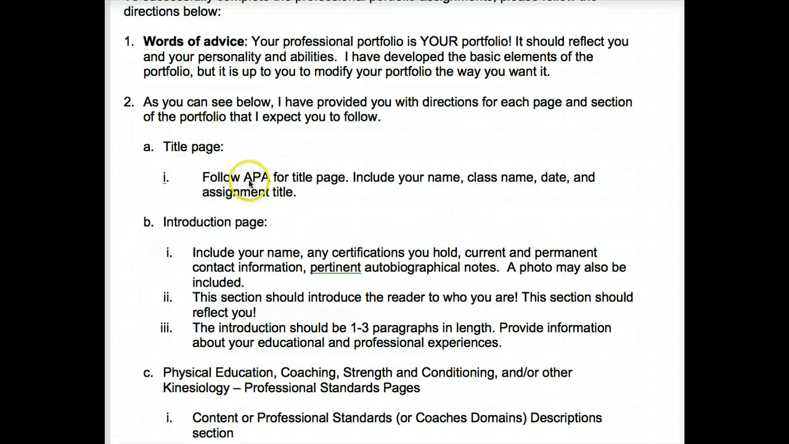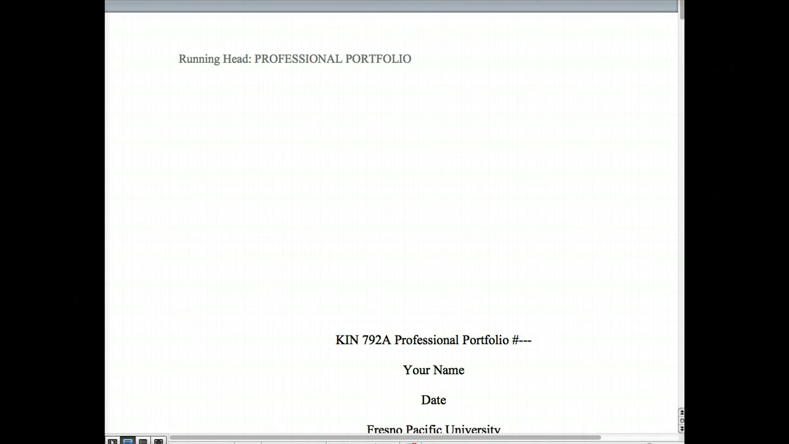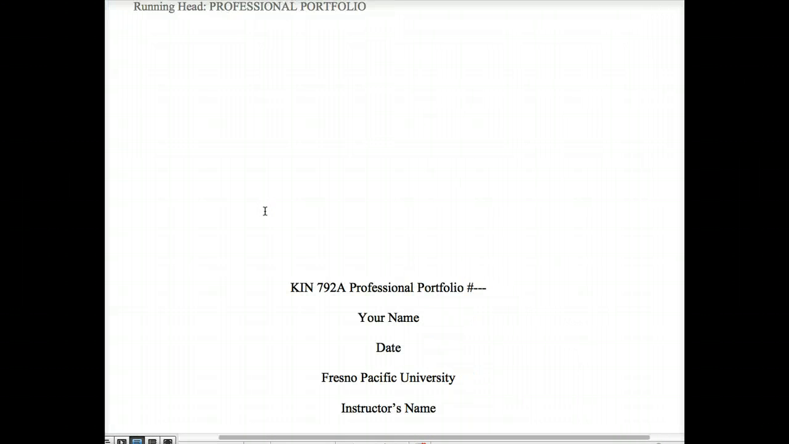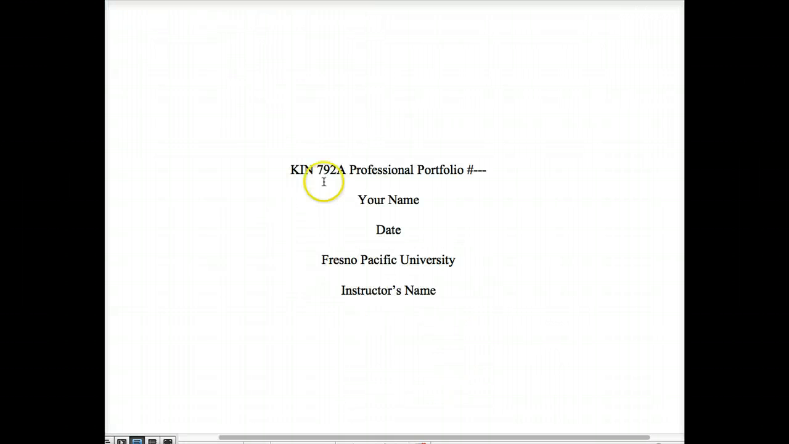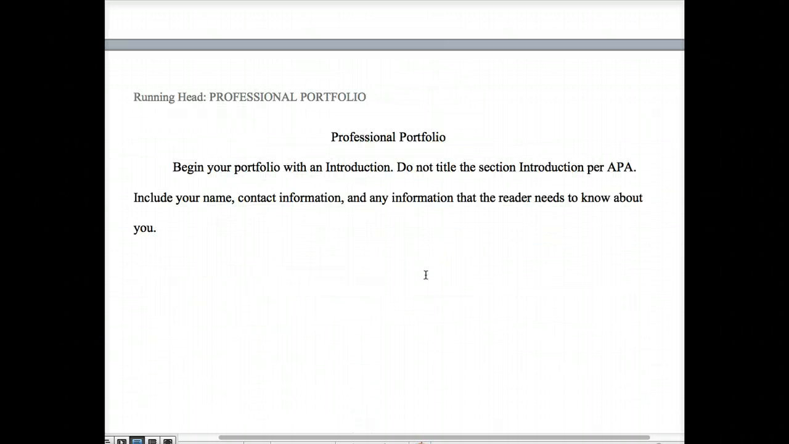I have all these directions. I'm just going to go to the template. I have this template here that your portfolio should look something like. You should have a title page, and I put all the pertinent information here on the title page. Then you're going to start a brand new first page with the title of your paper. That's what you should do with all your assignments: have the title of your paper on page 1.